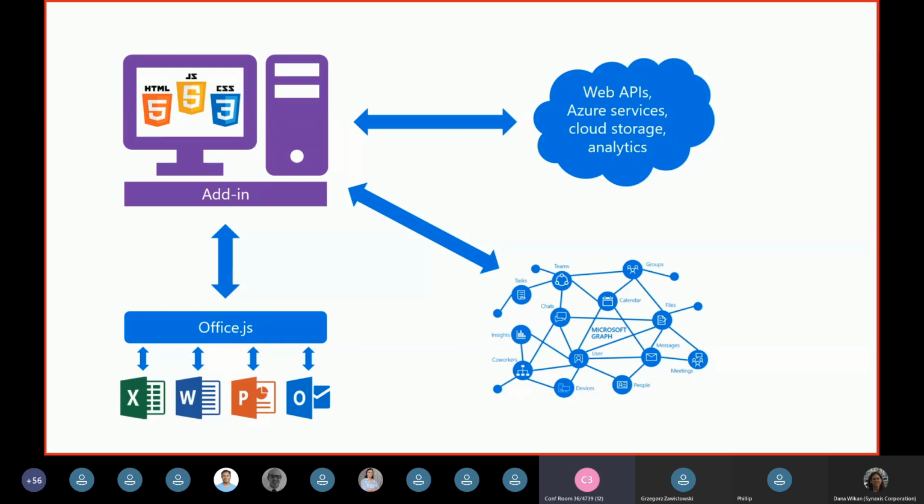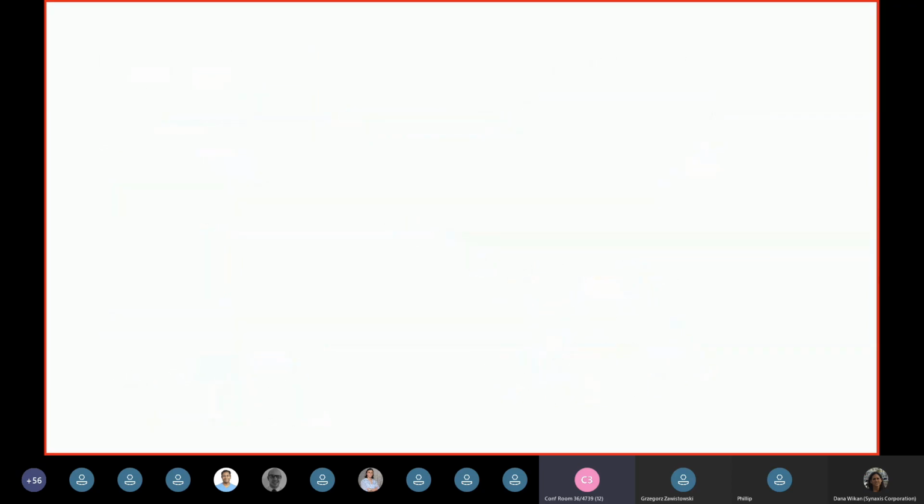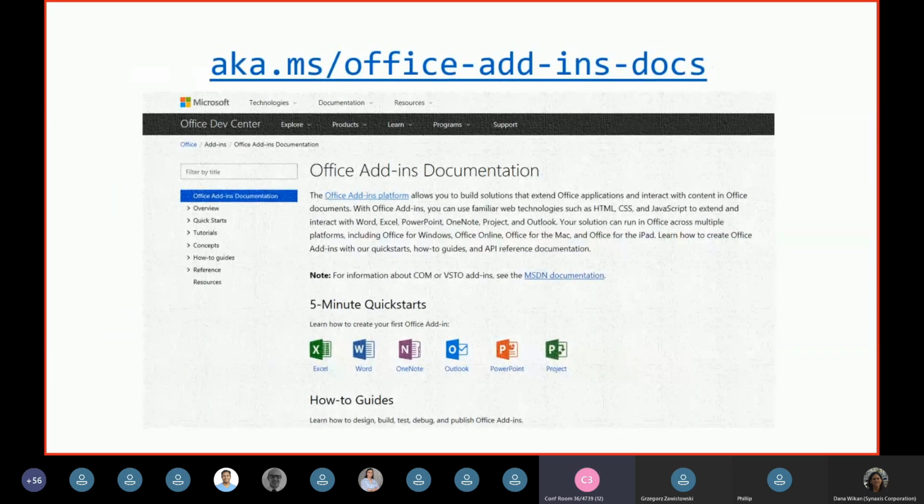So that's just a very quick high-level tour. And if you want to learn more about developing Office add-ins, the link on this slide is where all of the documentation our team owns is, and we love feedback about how to make that better. So that's Office add-ins.